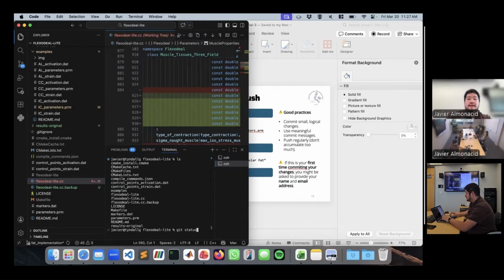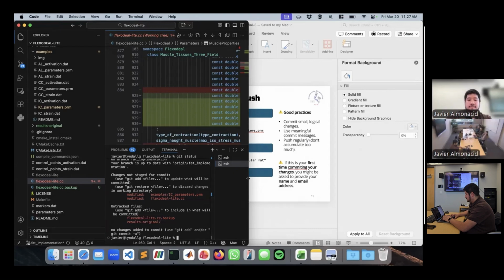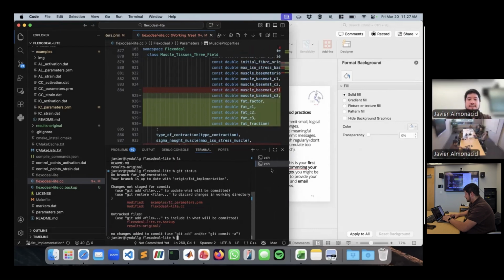So if I do git status, it tells me that I have 2 modified files and then some new files here, right? I want to only add these 2. I don't want to add these other 2 files. So I want to do git add, and the files that I've modified.